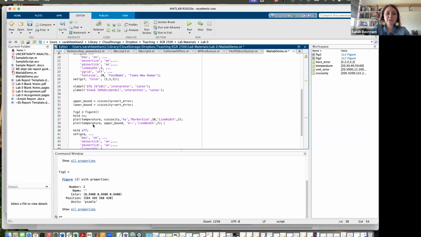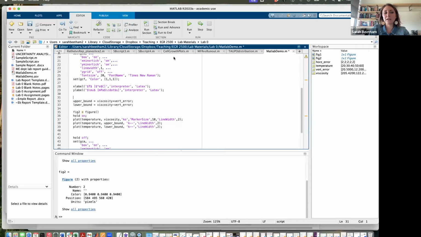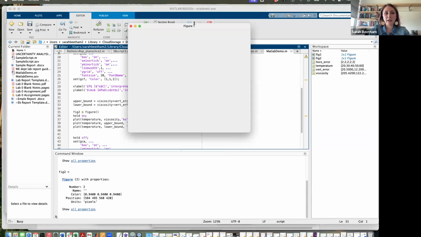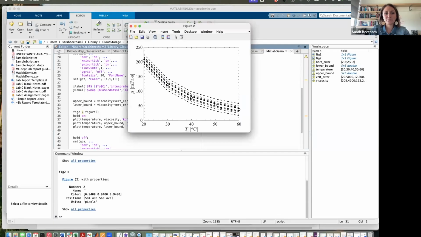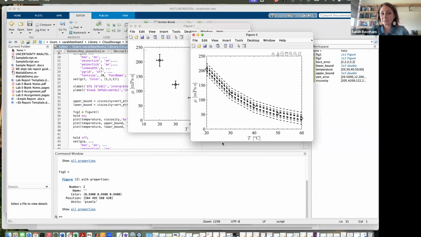And then I want to do this exact same thing, but for the lower bound. Oh, MATLAB is case sensitive, so if you have a lowercase l, you have to keep a lowercase l down here. And let's run that and see what we have. Well, this is not what I intended.